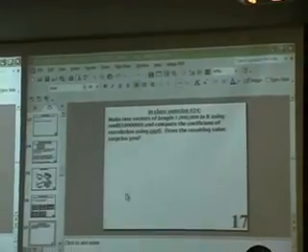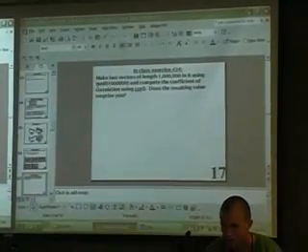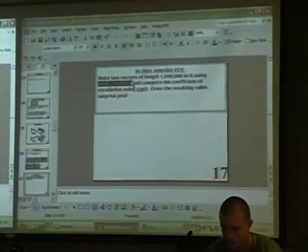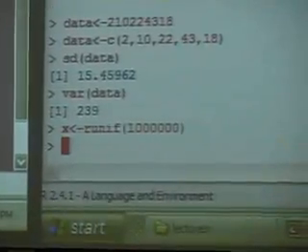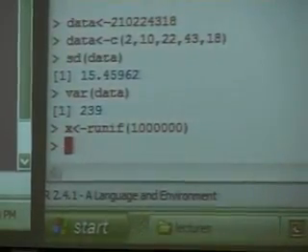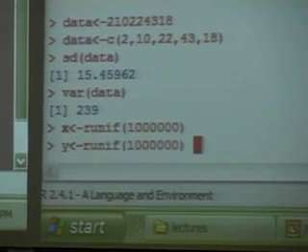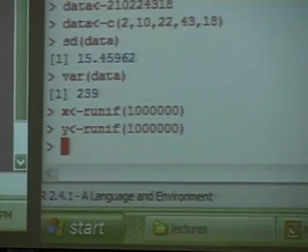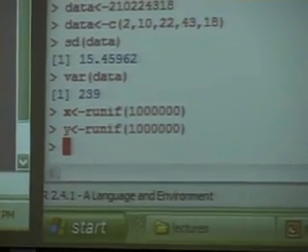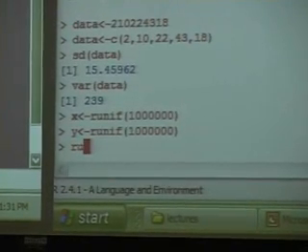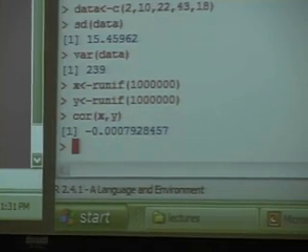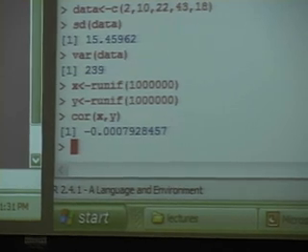Here's an interesting thing to do. If I generate 1,000,000 numbers from the uniform distribution in R and call it X, and I do the same thing again and call it Y, what should the correlation between these be? 0, right? There should be no linear relationship between these. So you can check correlation between x and y, and of course it's very close to 0. And if you did more, you would get it even closer to 0, right?